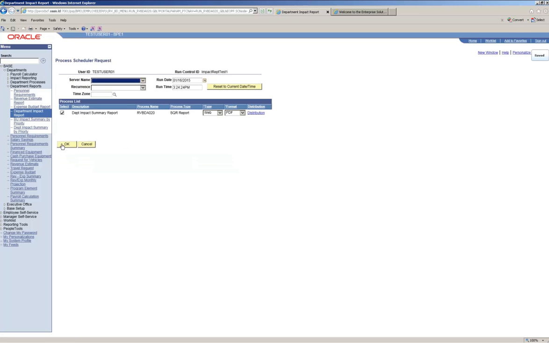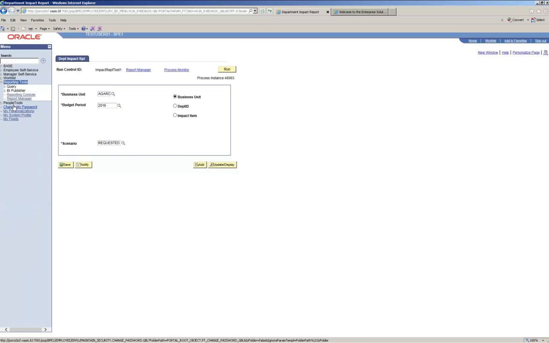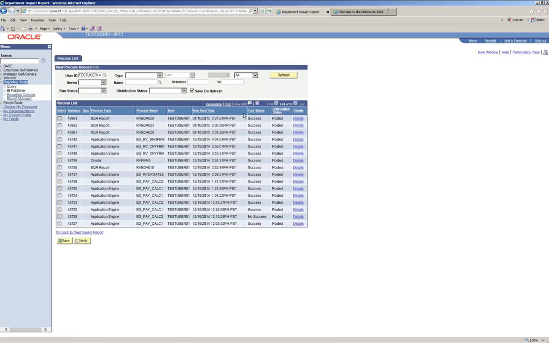Click run, click OK. Now there's 2 ways that you can access reports. You can either go to the process monitor, which will allow you to see where the process is for completing the report, and once it's complete, successfully posted, you'll be able to access it. Or you can go to report manager, which can be accessed either here or under report tools, and under report manager you can access it there. I'm going to show you process monitor for purposes of this demonstration so you can see what it looks like.